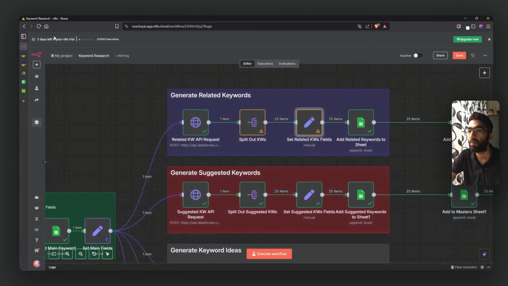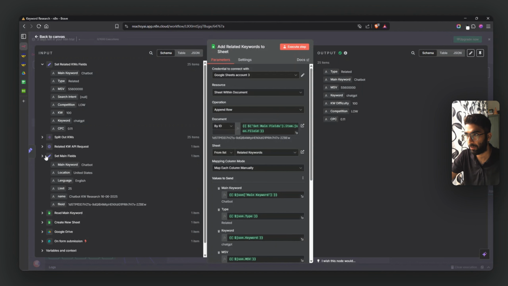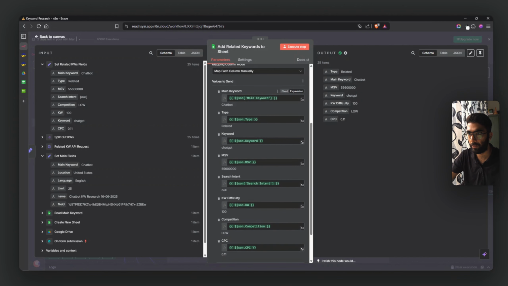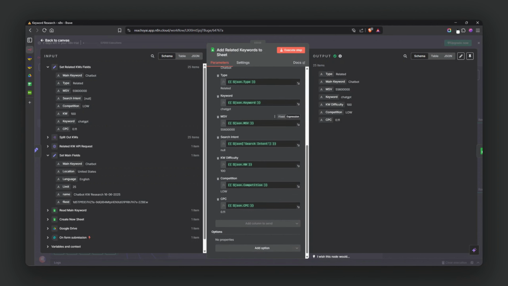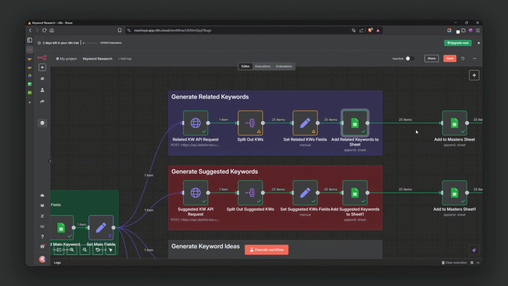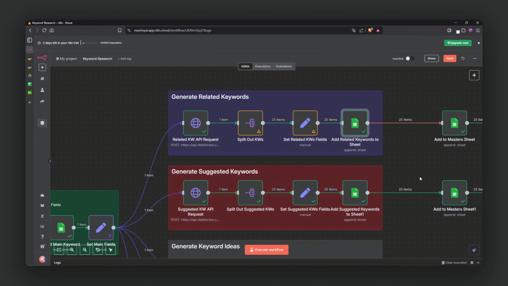Now, all you have to do is put all these fields into a sheet. It has already created a new sheet for you, as you know. So we will just put that ID here, which you get from set main fields. We'll put this ID here, and then since the template is already copied, we just have to map it. So main keyword here, type here, search volume here, search intent here, the keyword here, the competition here, and the CPC. Once that is done, you run the sheet and you will automatically see that it has put all this data into a sheet.